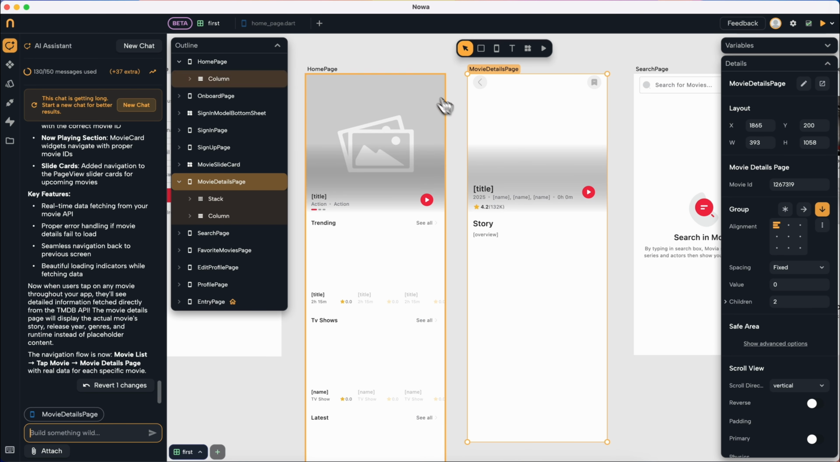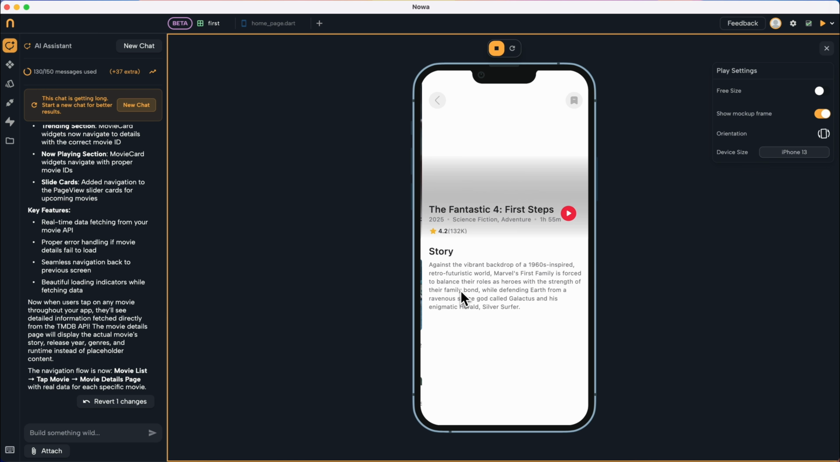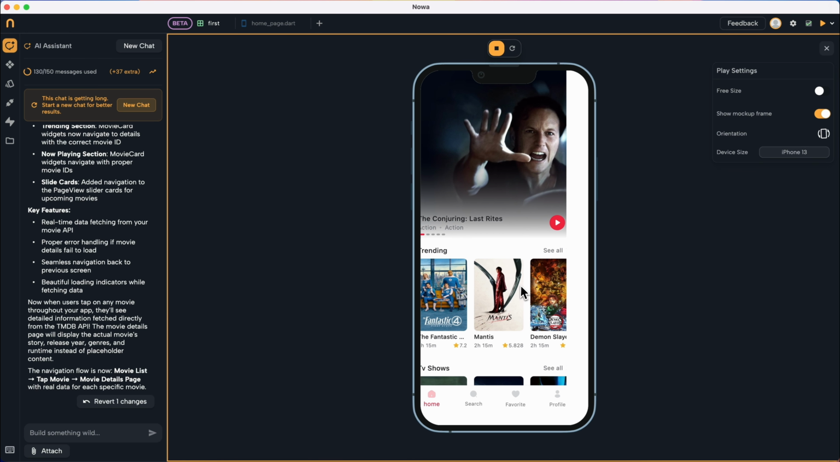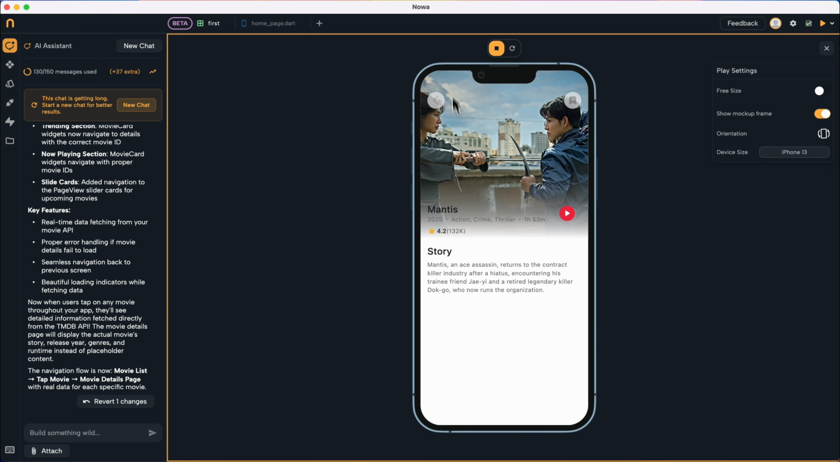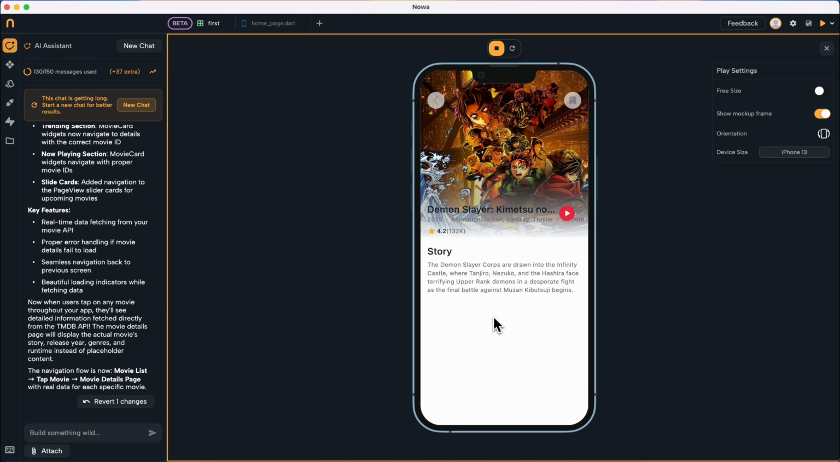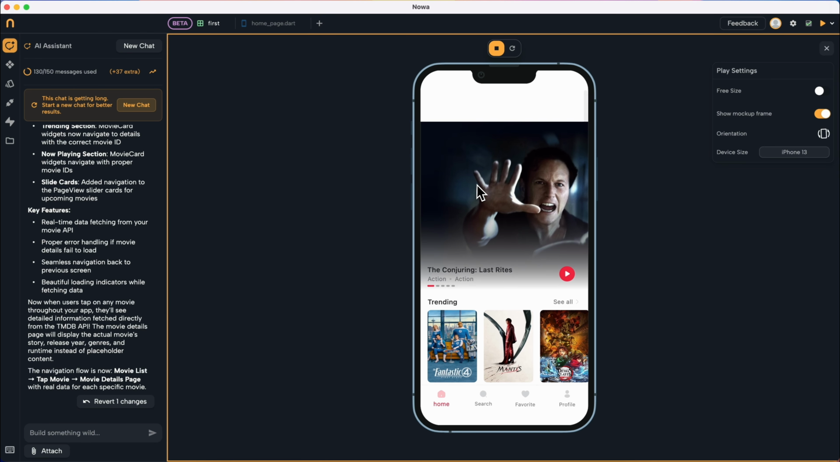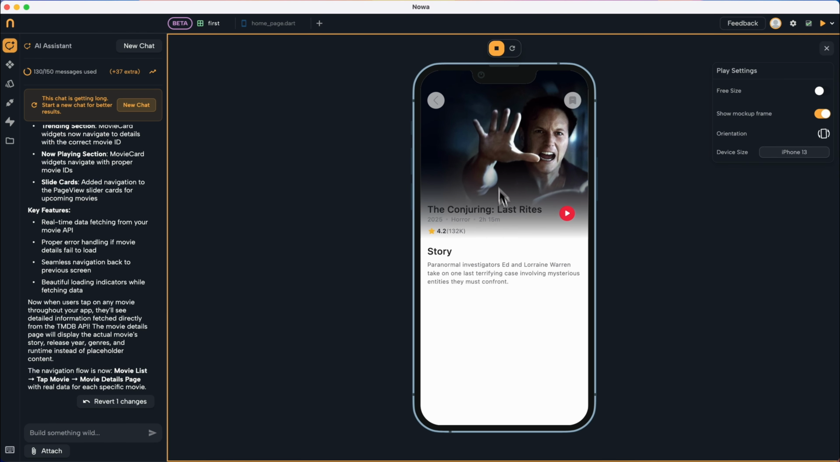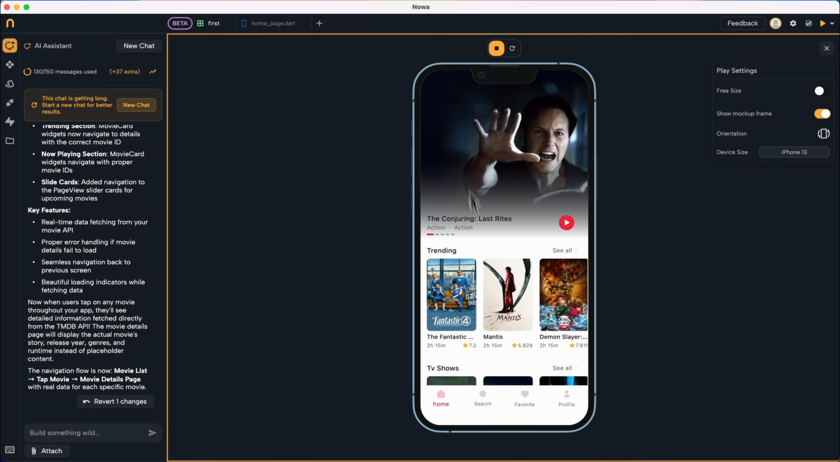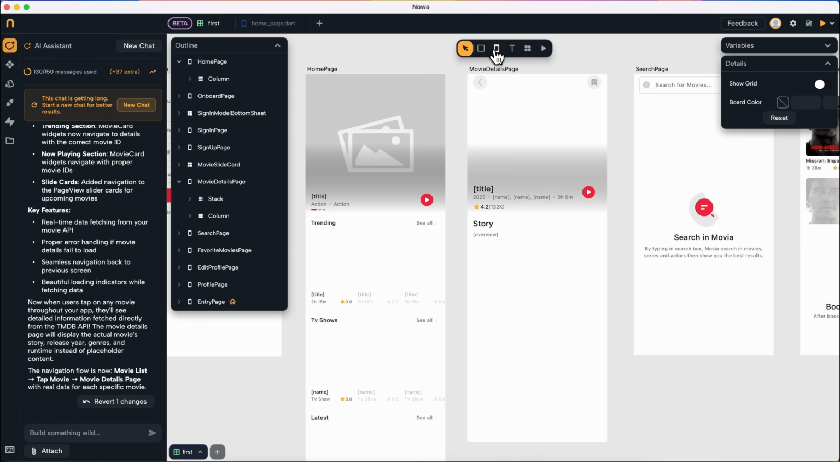Okay, it's done. Let's preview it. Okay, nice. As you can see, whenever I tap the movie, it shows its information, but not everything. But yeah, it's working currently, but not perfectly. Let's add the missing part.